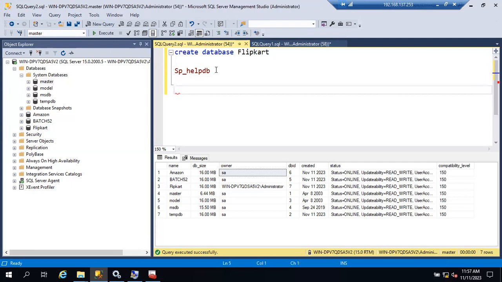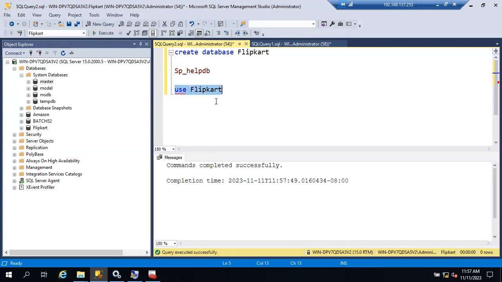What is the query? Use database name, Flipkart. Okay, use Flipkart. So I'm switching from one database to another database, guys. Now, whatever queries you are running, these queries will run on the master database. If you want to change it to Flipkart, you can simply select Flipkart here. But if you want to go with the query method, you have to type this command and execute. See here, now it is showing master, right? Here also it is showing master, right? Now when you execute, the context will be changed to Flipkart.